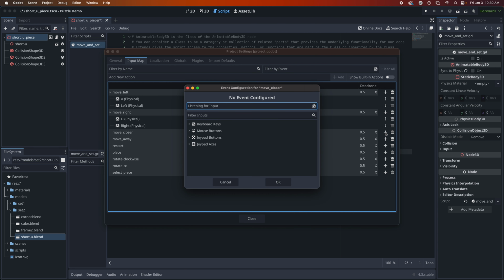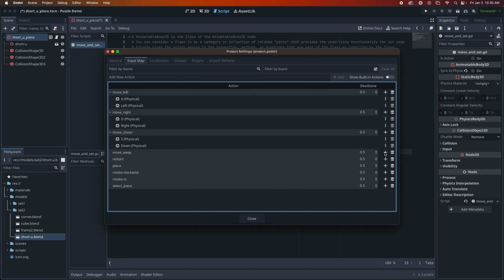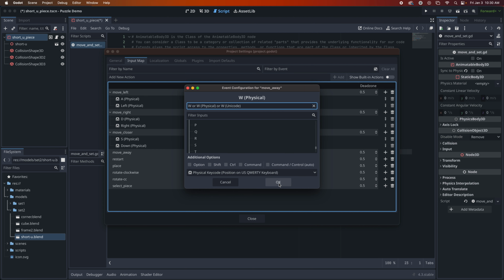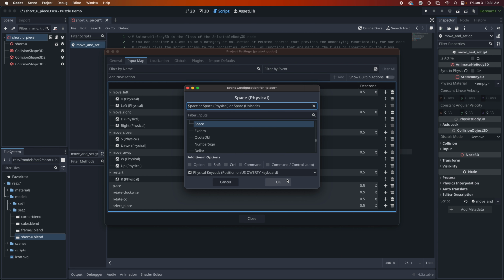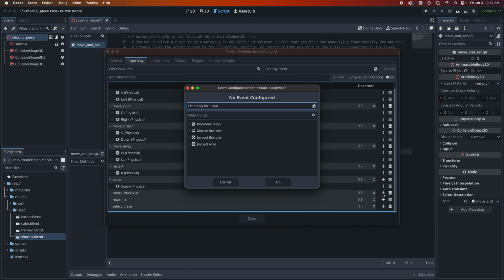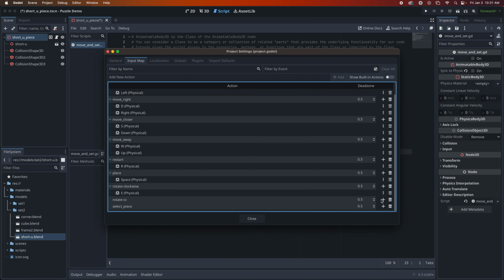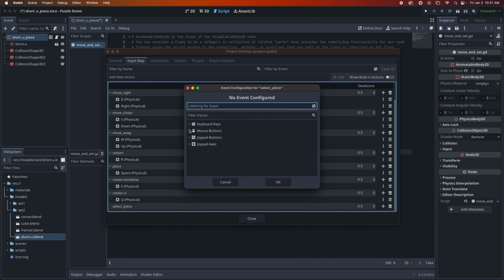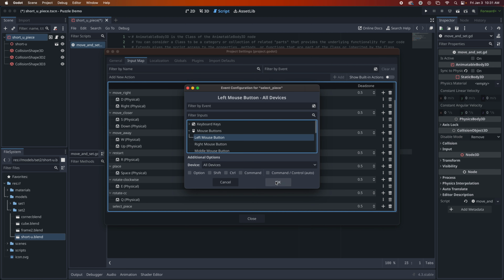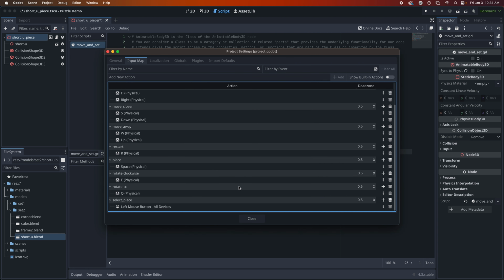Move closer, it's going to be S and the down arrow. Move away is going to be W and the up arrow. Restart is going to be R. Place is going to be space. Rotate clockwise is going to be E. Counterclockwise is going to be Q. And for select piece, I'm going to go inside the mouse button area and choose the left mouse button. And now my input map is all set, so I can close out.